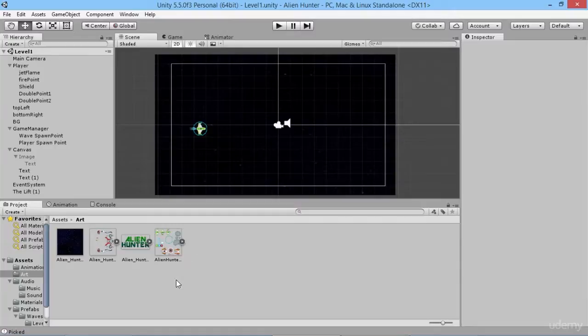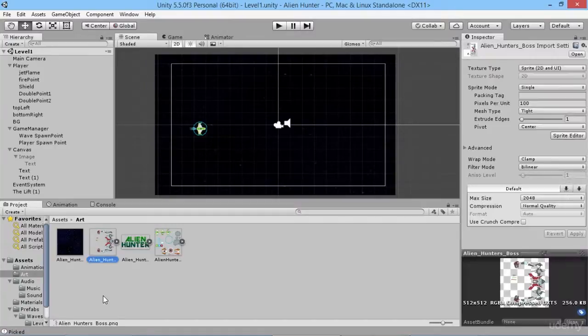So I'm just going to close our other sprite sheet, and then I'm going to open up this new boss sprite sheet that we have over here just beside it. This sprite sheet, we haven't done anything with it yet, so we need to sort out all its individual pieces so that we can drag them into our game. So first of all, let's go ahead and make the size of it the same as our other elements in the game. So 64 pixels per unit.